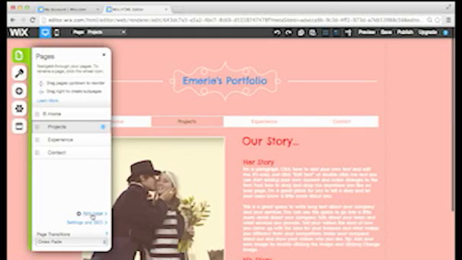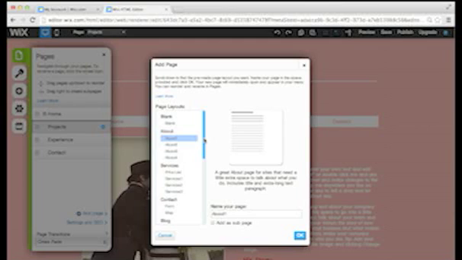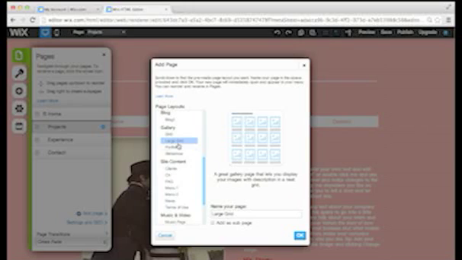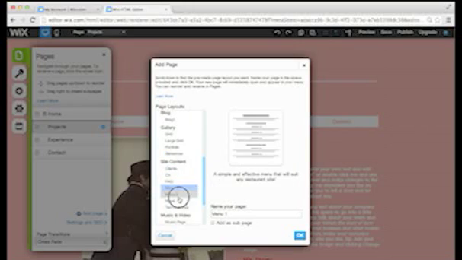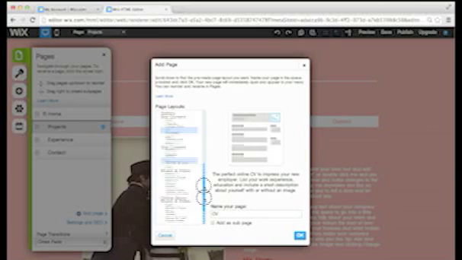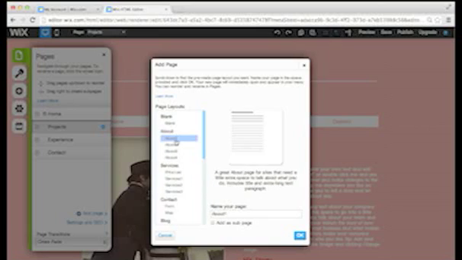So I'm going to add a new page, and I can choose one of the templates that is already here. I know I'm going to need a page that has my 7th, 8th, 9th, 10th, 11th, and 12th grade projects on it, and this template, for example, may be a good starting point. So I'm going to call this page my 7th grade page.